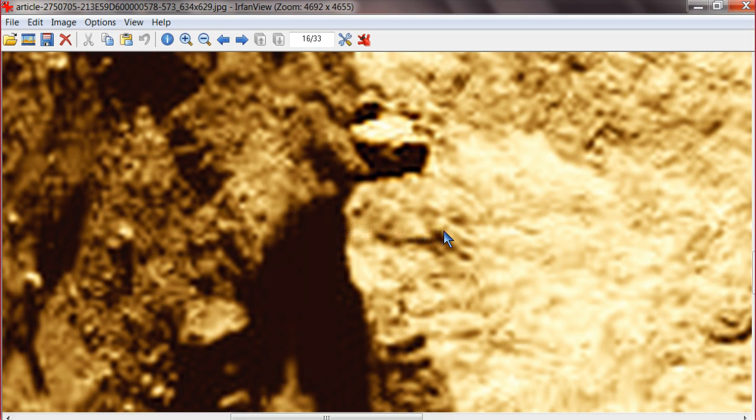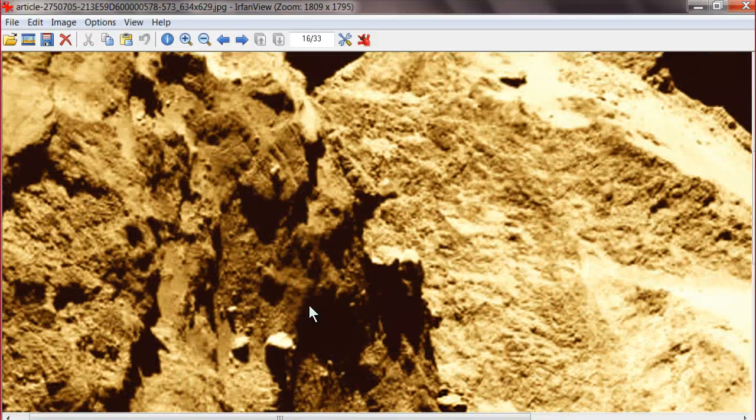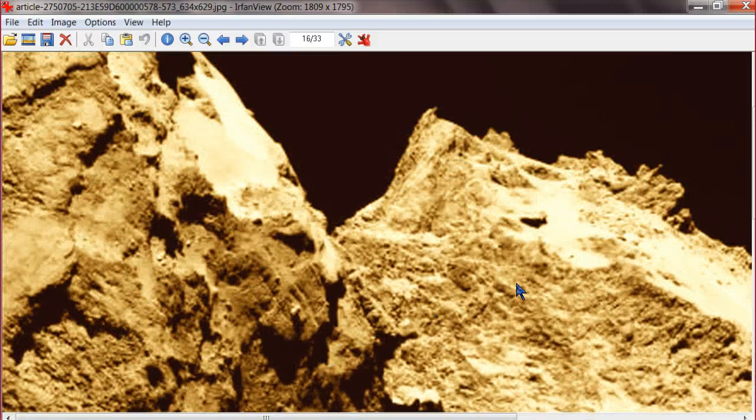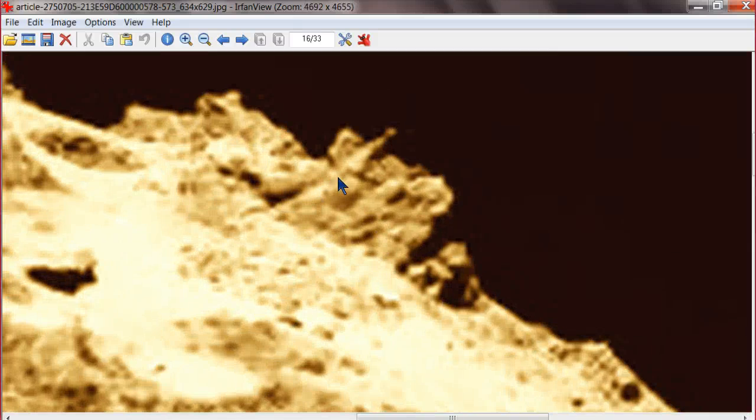This comet is not a comet. I'm sorry, I don't care what anybody says. There's all kinds of strangeness all over this thing. You know? Like these. What is that? Huh? See it?